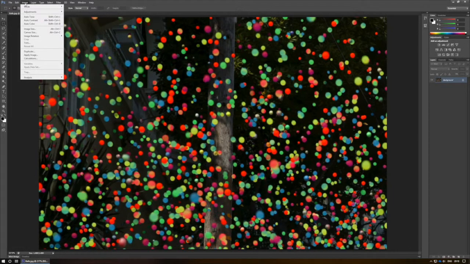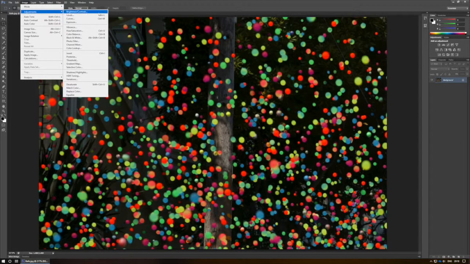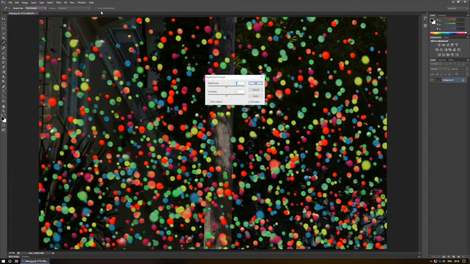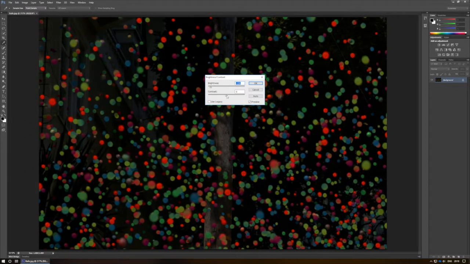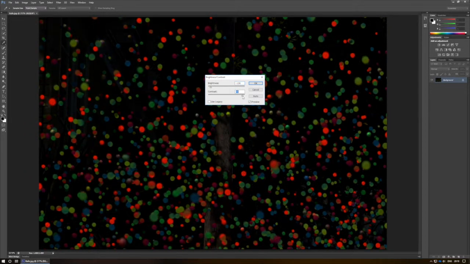Navigating to the Image tab, I can go to Adjustments and I can choose the Brightness Contrast menu. I'm presented with two sliders. Moving them in any particular way will change the appearance of the image. And when I'm happy, I can press OK.